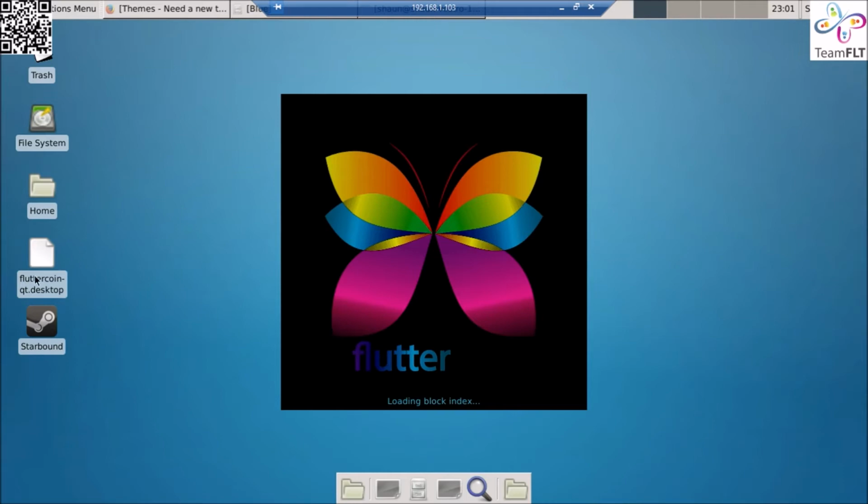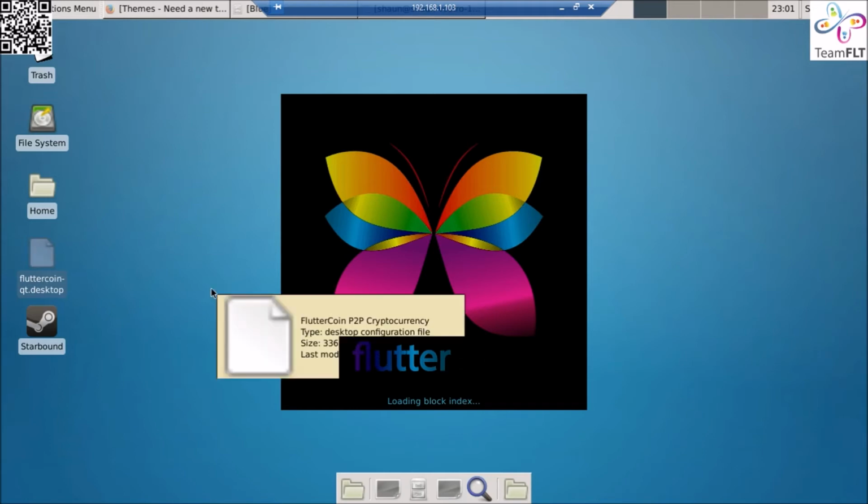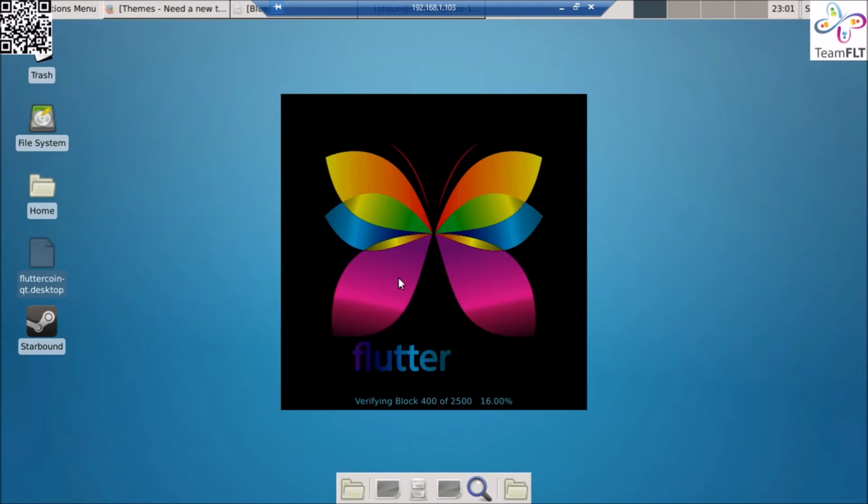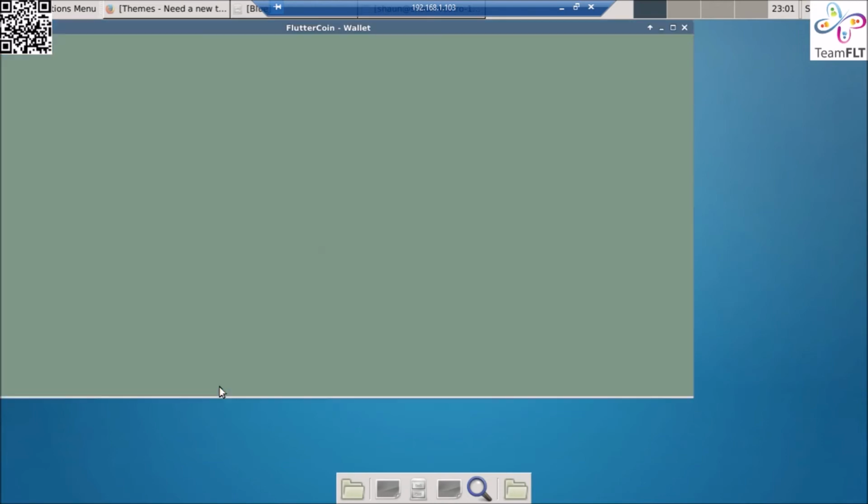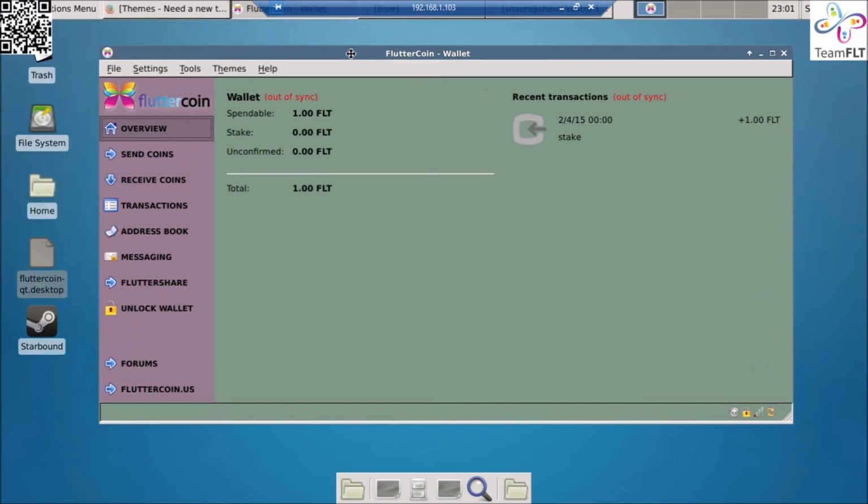And like I said, the desktop shortcut icon link's all messed up. I'm still working on trying to get that fixed. And there we go. Right back at it.